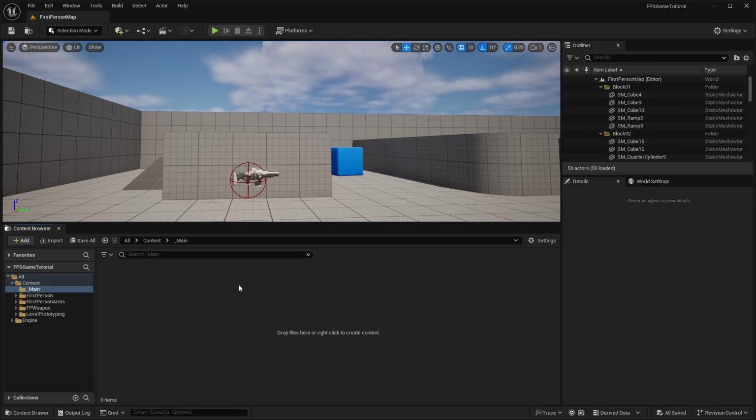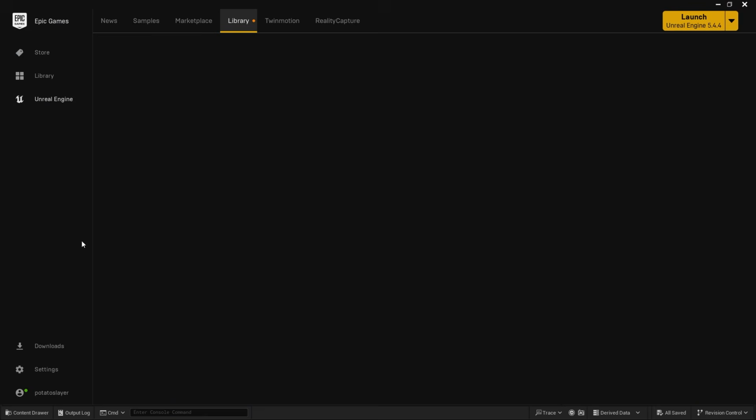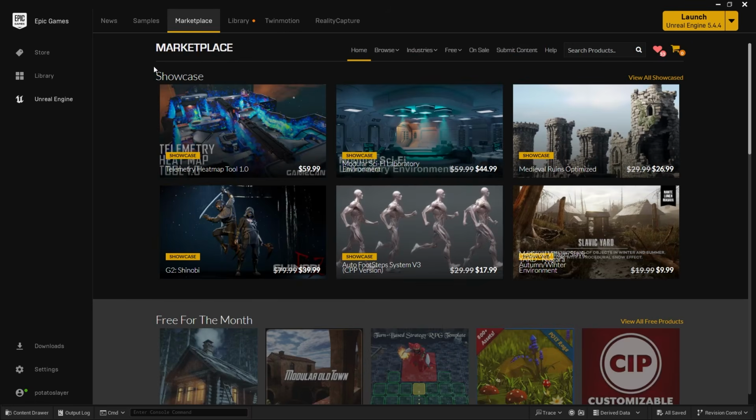So double click and open that up, and we'll need to go ahead and import our own custom character. So we'll actually get that from the Unreal Engine Marketplace. So you want to go ahead and open up the Epic Games Launcher. And once you've opened up the Epic Games Launcher, you want to head over to the Marketplace tab.